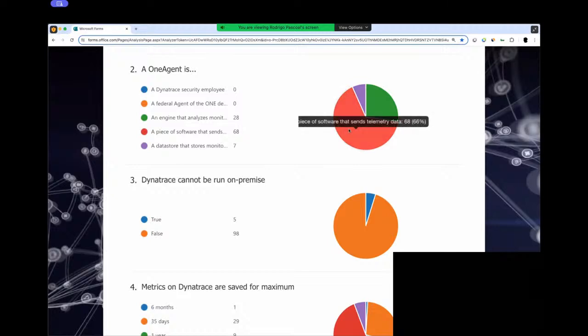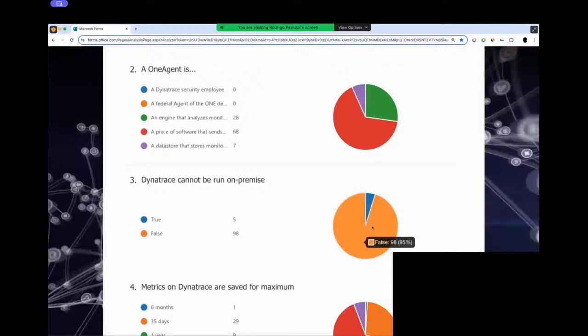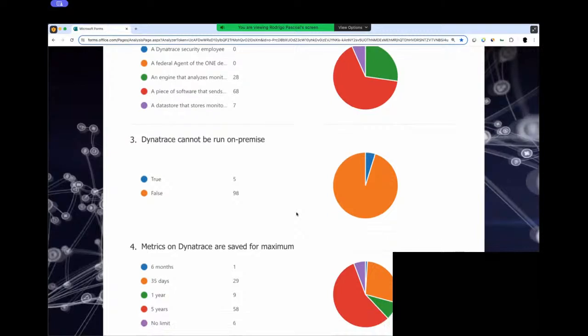Most of you said a piece of software that sends telemetry data, which is absolutely correct. All the others are just wrong answers. Number 3, Dynatrace cannot be run on premise. Obviously, I don't know about these 5% of you. Where have you been? Of course, Dynatrace can run on premise. We call it Managed.